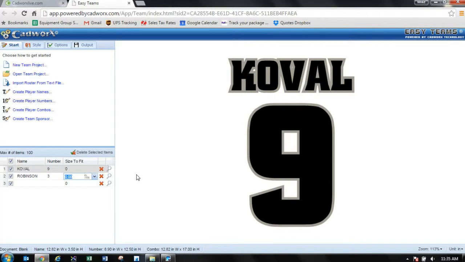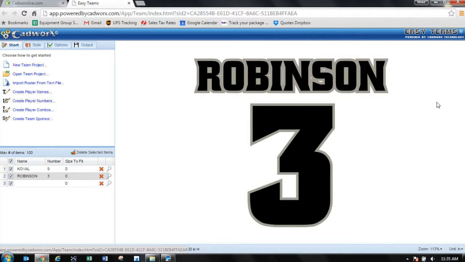Now if I hit the magnifying glass here, it's going to take whatever font style that I had originally created. So you don't have to go in there. That's what makes this Easy Teams so quick and easy, because you don't have to create individual files for everything. It's all done for you on the fly. So anytime I append anything to this list, it's going to change it to that whole queue, whole list of names and numbers that I have in there.